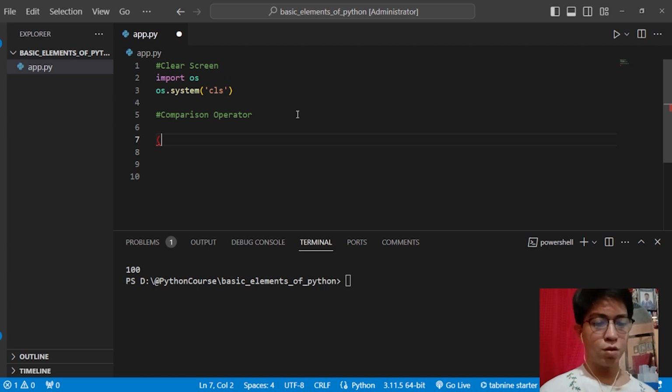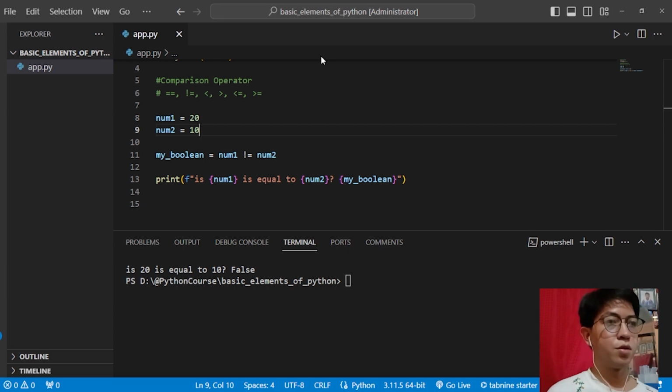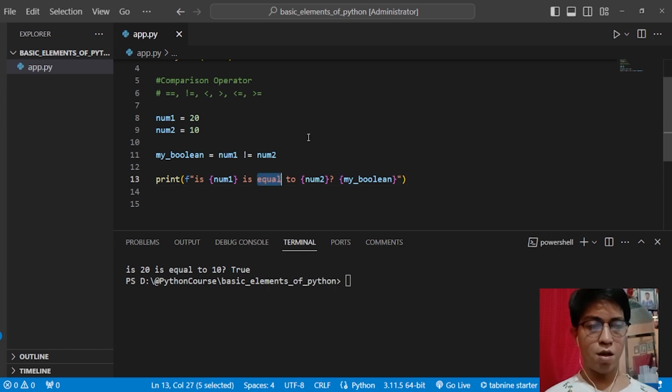So my ID is login. I just said not equal. Num1 is not equal to num2. It will always return true, as long as num1 is not equal to num2. Let's run. So as you can see, is not.